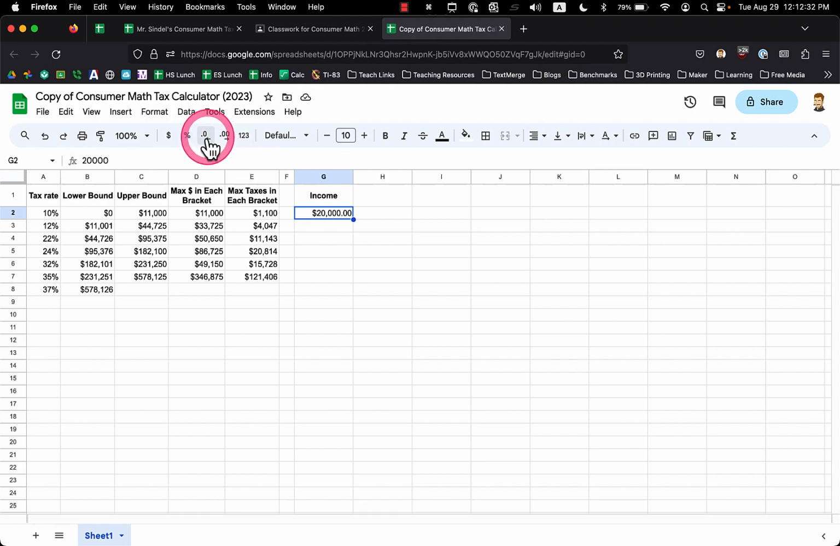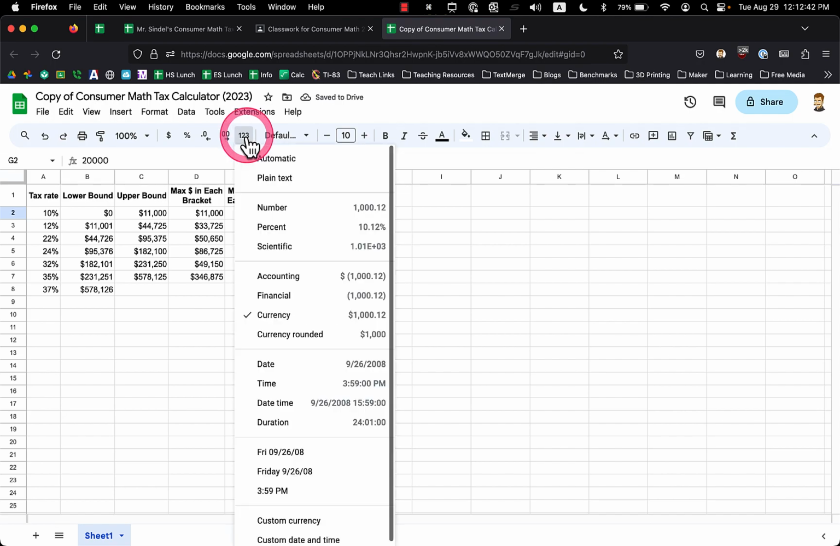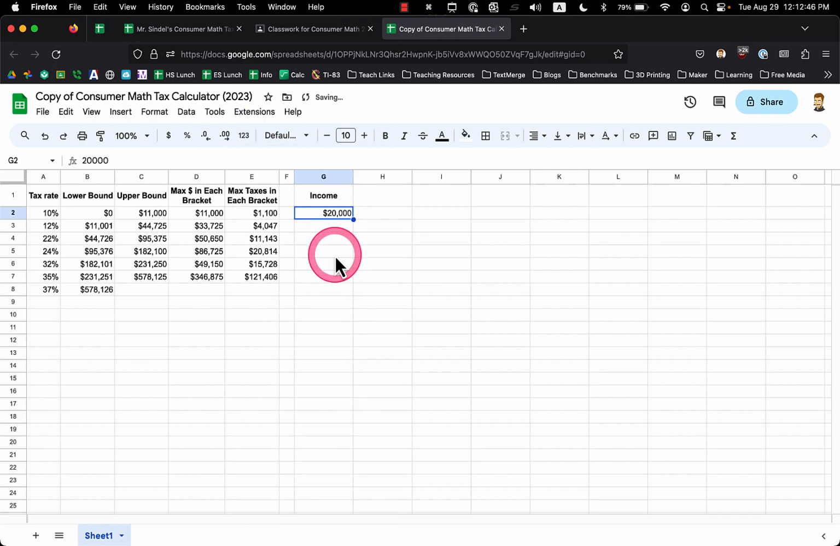One way is by simply saying decrease the decimal places. Click it once, click it again, and now it's rounded to the nearest dollar. There's a second, much faster way of doing that, I think, which is you come to the 1, 2, 3 formats and you come to currency rounded, and that will make it rounded as well. So there's the two different ways of having rounded currency. So let's assume our income is $20,000.